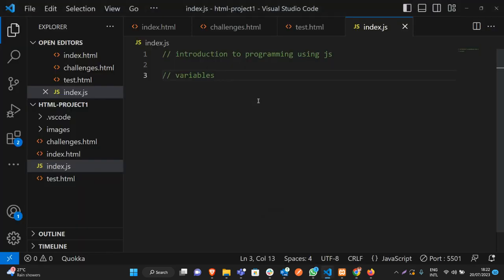Hi everyone. So today we're going to be talking about introduction to programming using JavaScript. In the last class we talked about introduction to programming, where we discussed what programming is, understanding programming languages, machine language. We talked about high-level programming languages and low-level programming languages. We also talked about scripting languages.